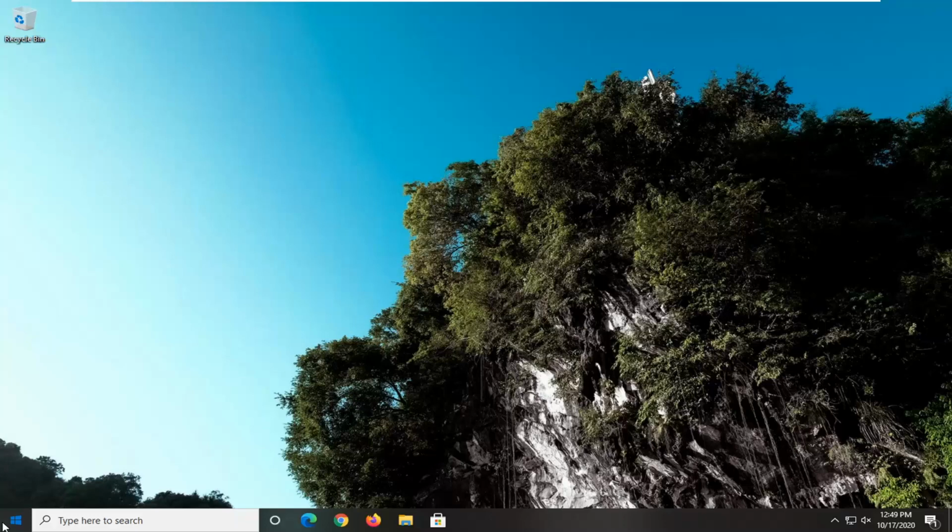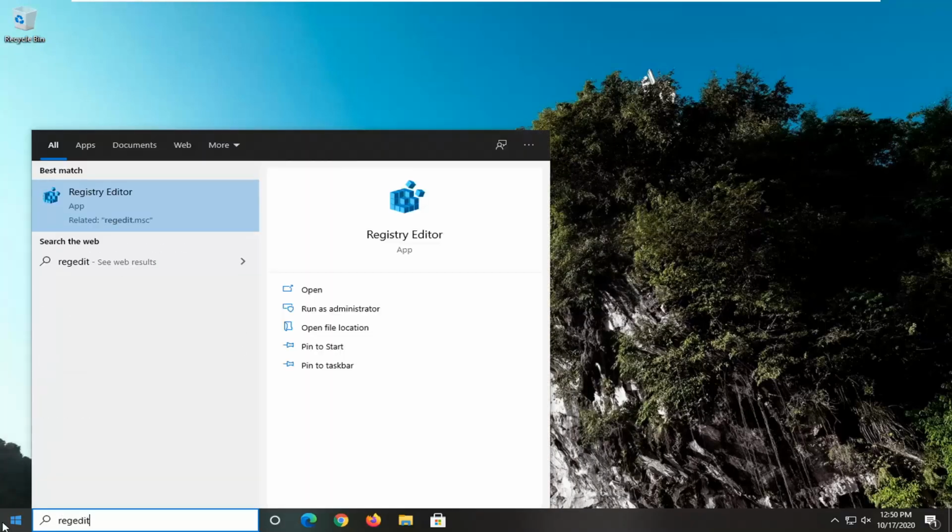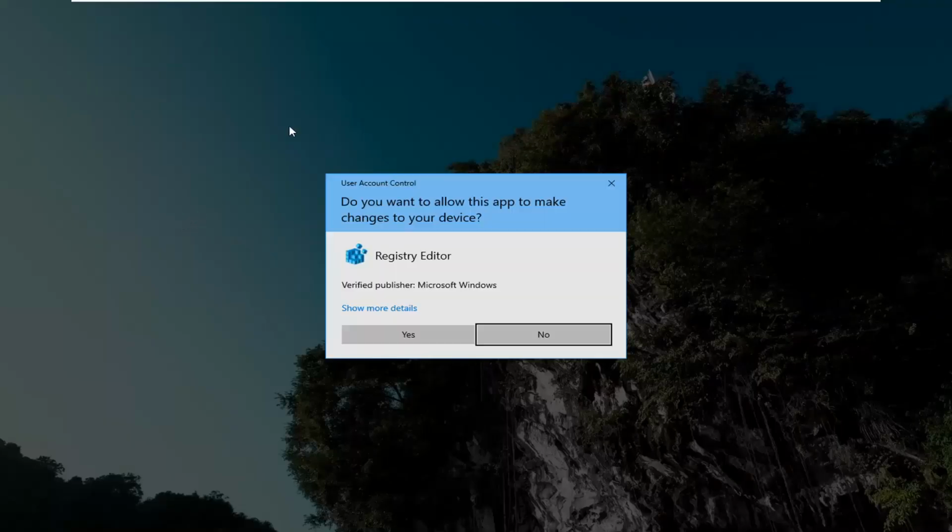We're going to start by opening up the start menu and typing in regedit. The best result should be Registry Editor. Right click on this and select run as administrator. If you receive a user account control prompt, select yes.